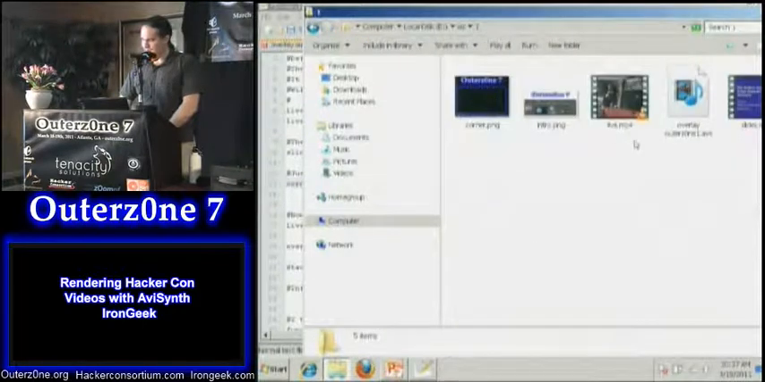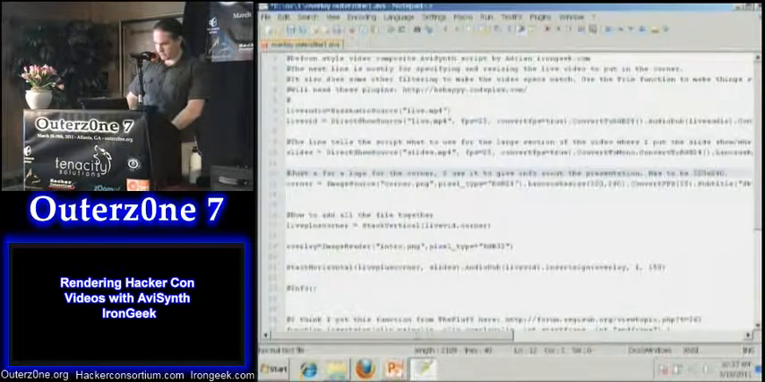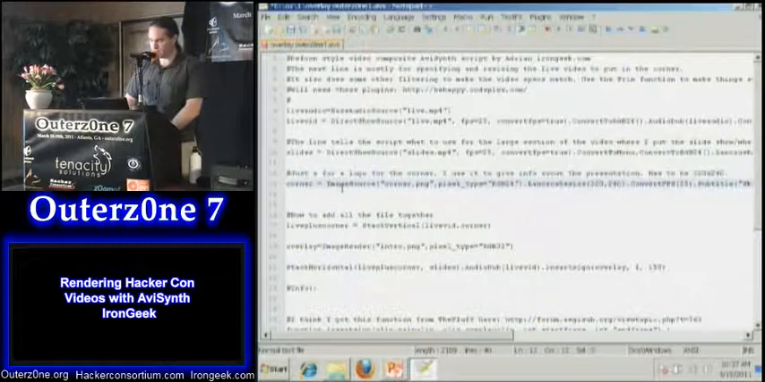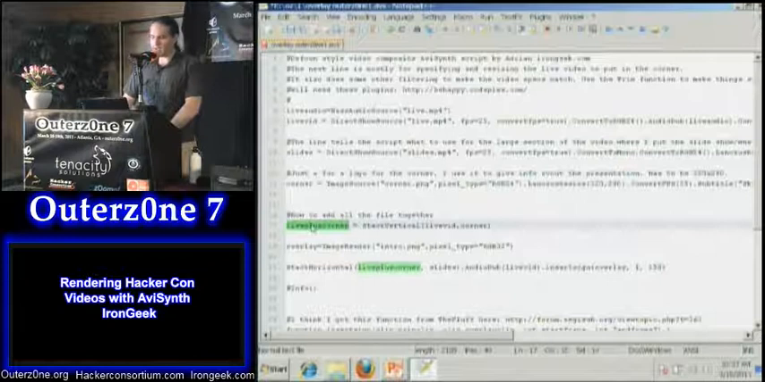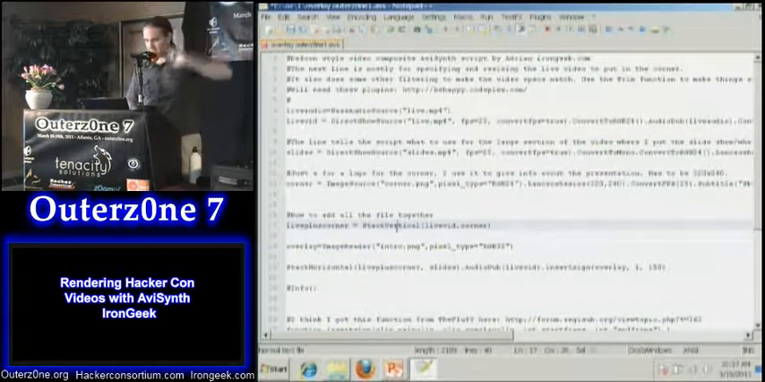But that's all those constructed together. Now let's go back and look at the rest of the script before we start actually rendering it with VirtualDub. Okay, next thing I do is I start adding videos together. So this corner live plus corner, I stack vertically the live video and the corner to put them together.